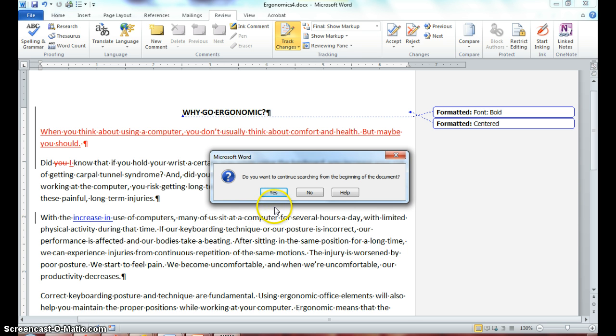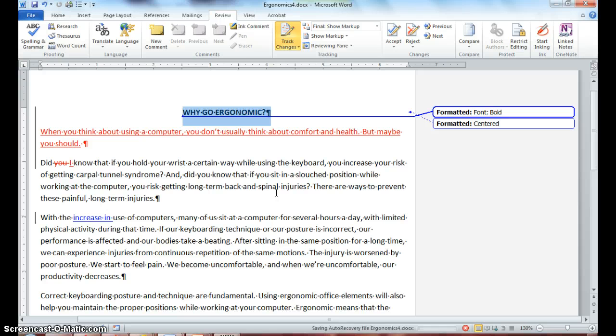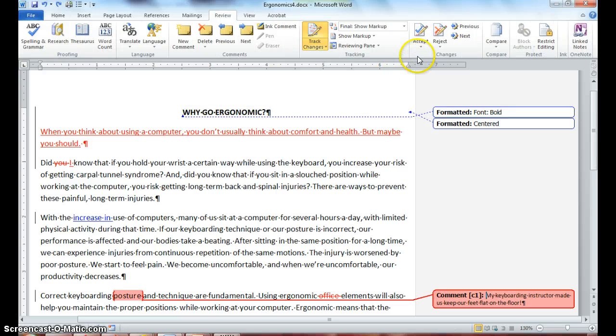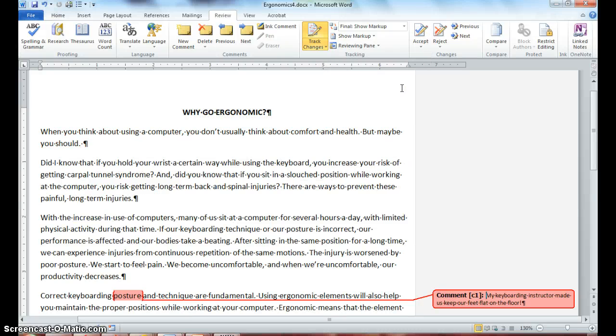So now you have a dialog box that asks, do you want to continue searching from the beginning of the document? Click yes. And move to accept and accept all changes in your document. So we accepted all changes.